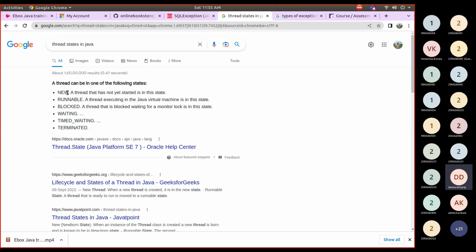So these are the stages of your thread, or thread states. Very easy. In your interview, they will definitely ask you one question out of this, so please be aware of it.